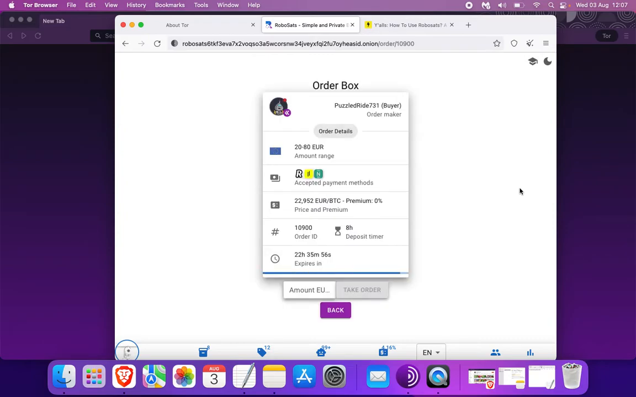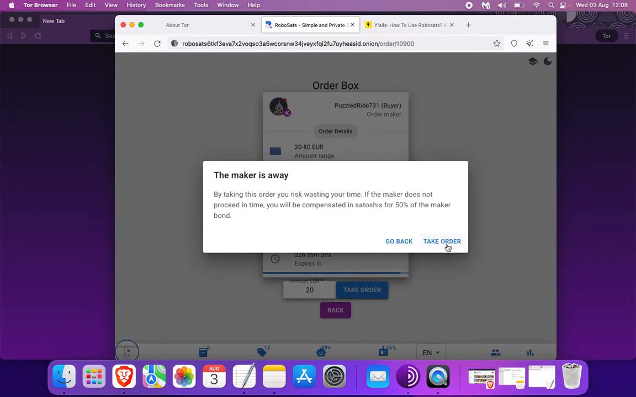Let's say you wanna go ahead and go for zero, 0%. I'll show you guys. So this is the order. This is from 20 to 80 euro. What you do is you just put how much, so you put 20 euro, and then you say take order. You click on that.